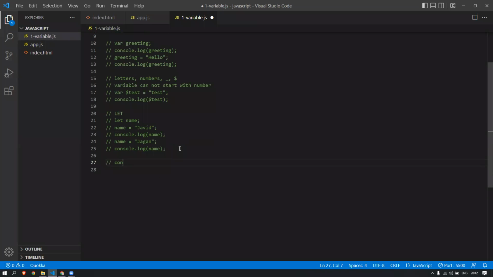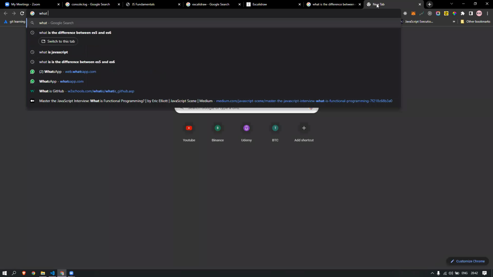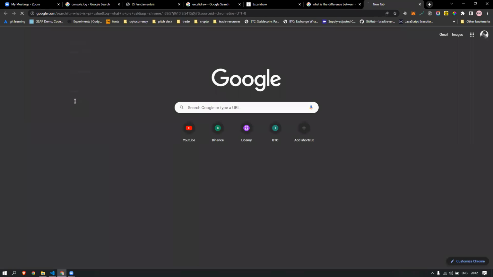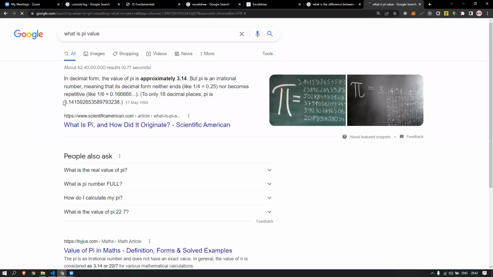So we have const. Const basically means constant. So what is the meaning of constant? For example, we have a pi value, right? 3.14, I think, is the pi value. I don't know exactly what the pi value is. Okay, 3.14. So we cannot change this, right? This is a constant value. We cannot change this pi value.